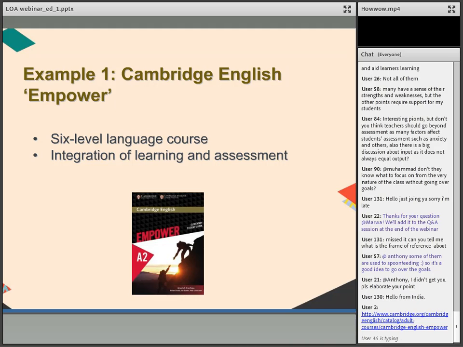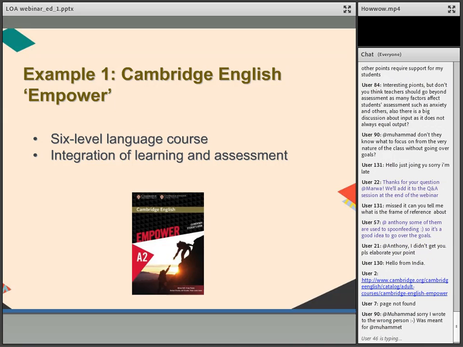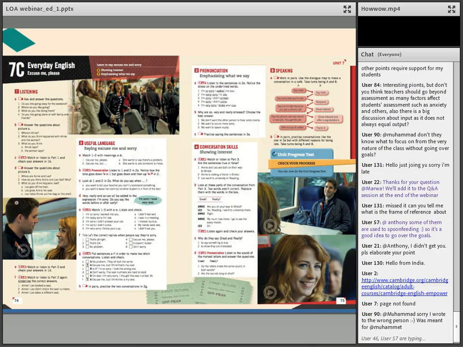And it breaks level B into three levels. So there is B1, B2, and B2 higher. Okay, so a six-level language course. And the unique element of this course is that it integrates learning and assessment. And if you remember, that's one of the key elements of learning-oriented assessment, is that integration and regular use of assessment and learning going hand in hand. So let's take a look at what this course looks like and why I've chosen it.